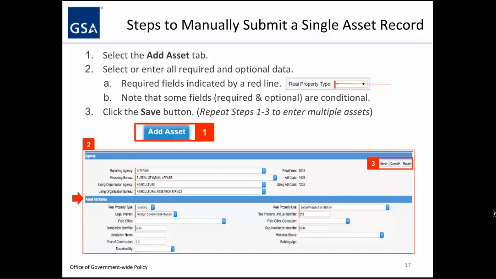If there are any errors in the form or threshold warnings, if you try and save, a list of specific fields that need to be updated will be provided at the top of the form. So again, if you don't understand those errors, just refer back to your data dictionary. So once you've corrected all of those errors, press save.